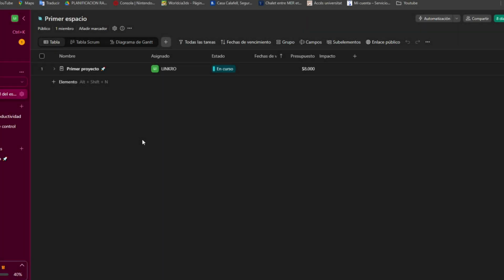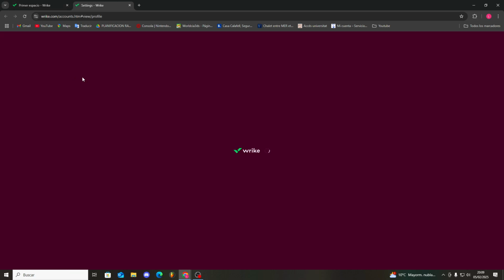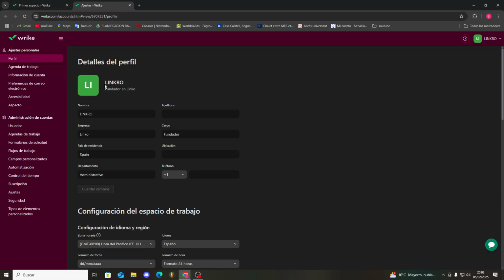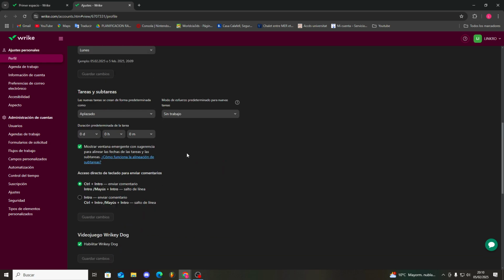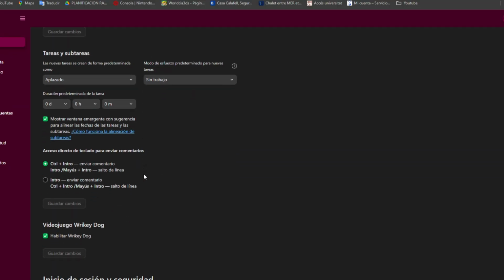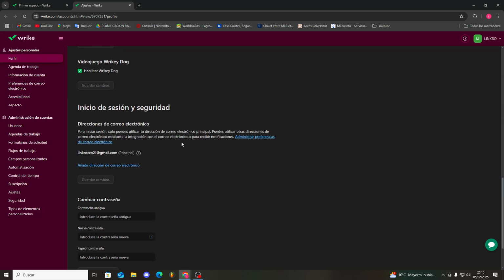How do you configure Wrike software? To do this, click the icon in the top left, then Settings, where you'll find various options. First is the Profile, where you can change personal details and set workspace language and region. You can also organize tasks and subtasks in your workspace, such as how you want them created. When creating a task, you can add different aspects and set its duration. Lastly, in this section, you'll find login and security to change your email and access code if needed.